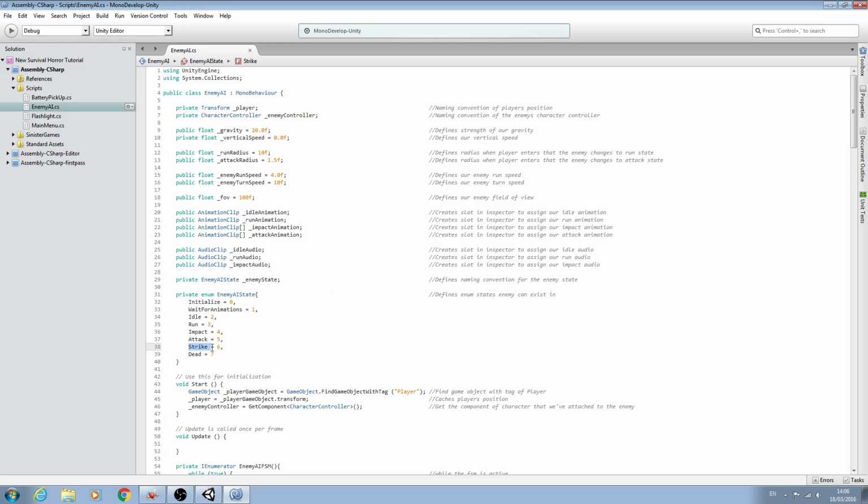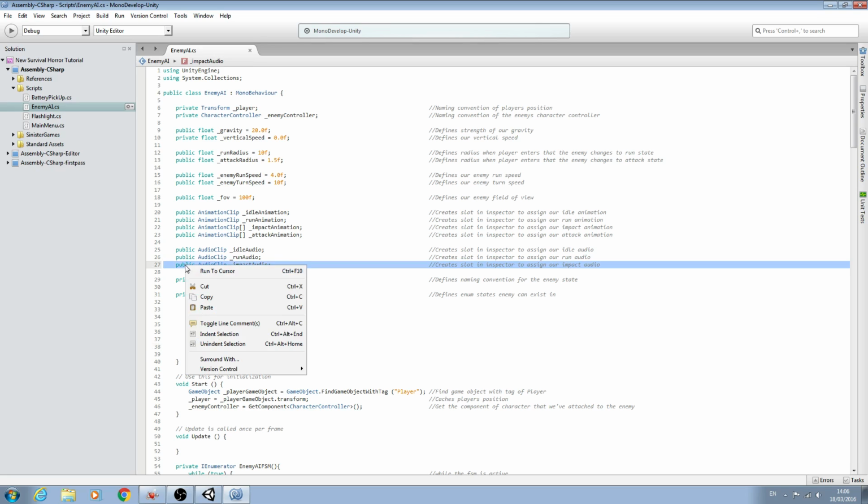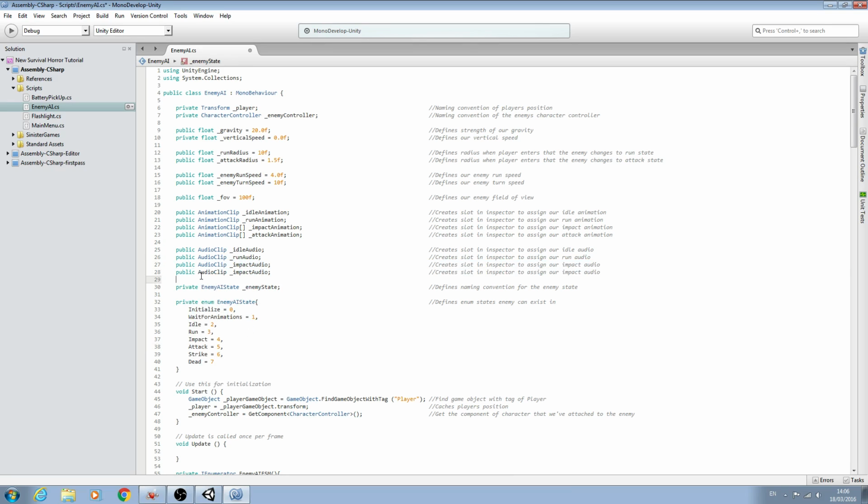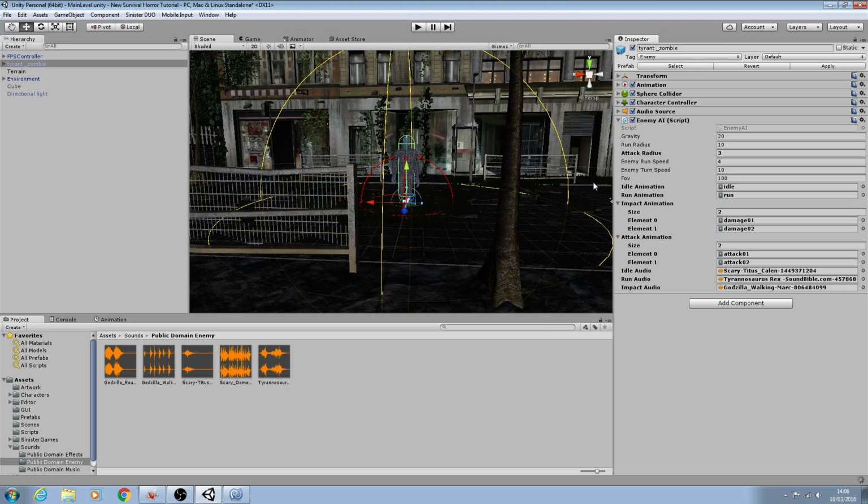In this lesson we're filling out the strike function, but first things first, we need to assign an audio clip. So I'm going to copy and paste this one from Impact Audio, and we're just going to change the naming convention to _strike audio, and we'll change the comment to strike as well. We'll save that off there, we'll downsize MonoDevelop, and we'll wait for the script to recompile.